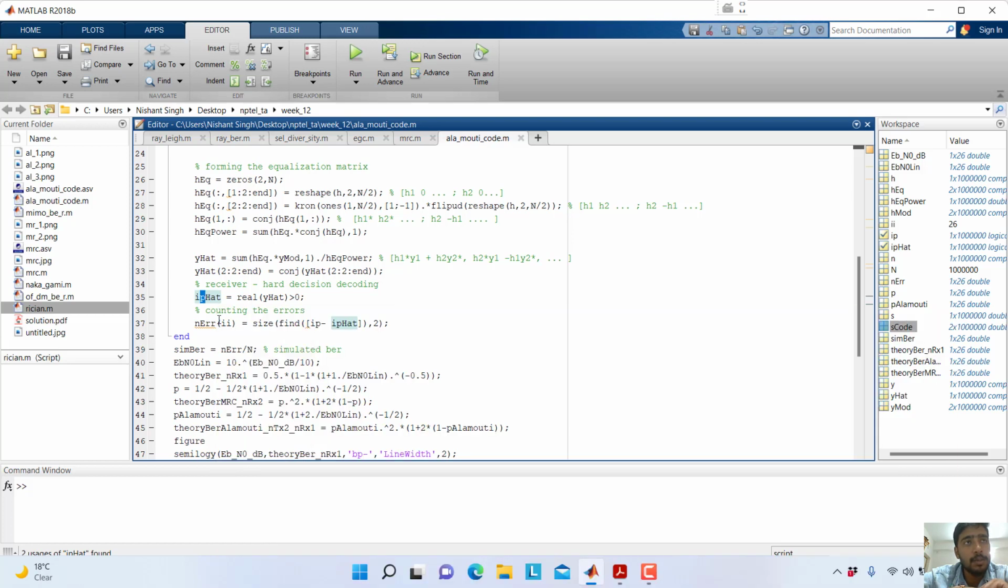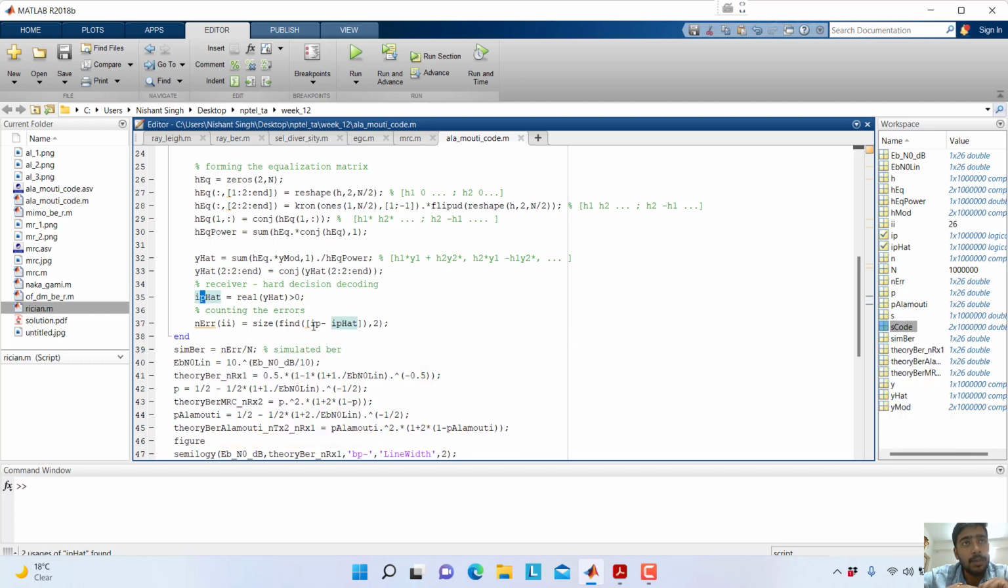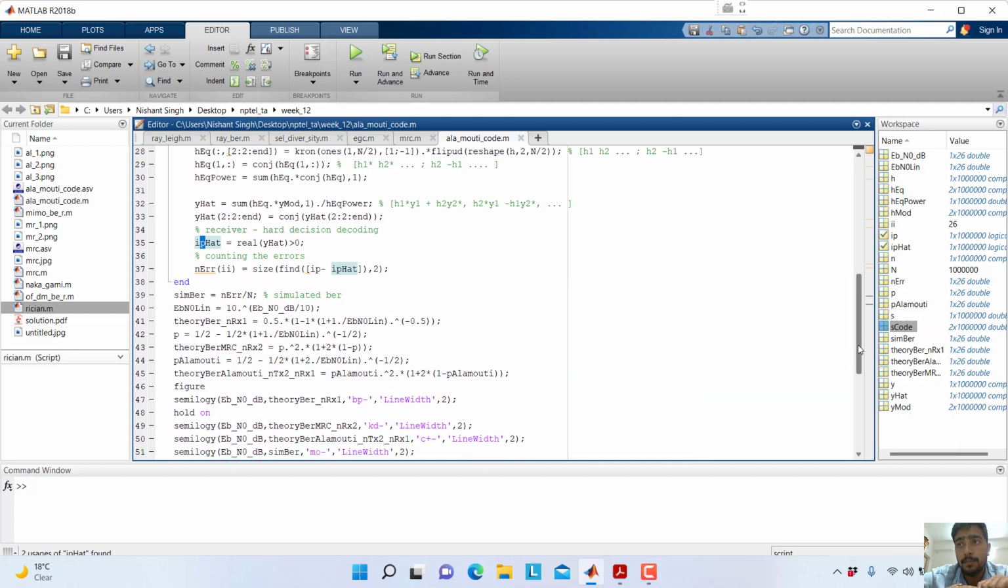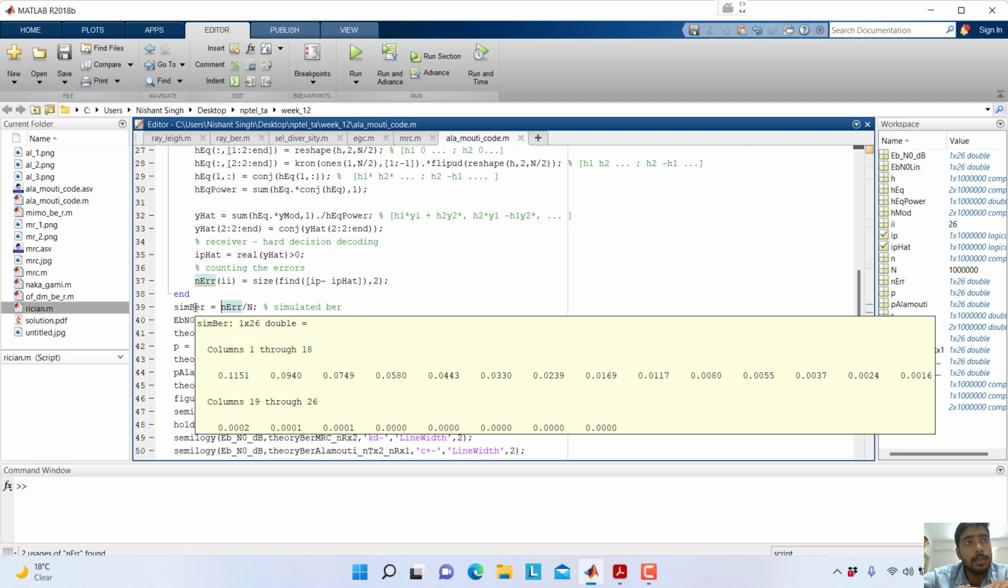Next we will calculate the number of errors. We compare our input bits with the input hat, and count the differences. Here we are getting the number of errors for multiple SNR values, with the SNR varying from 0 to 25. This is the simulated BER. The simulated BER is basically the number of errors upon the total bits. Total bits is 10^6. So again we are getting the simulated BER for multiple SNR values. There we are considering 26 values, and that is stored in this matrix.